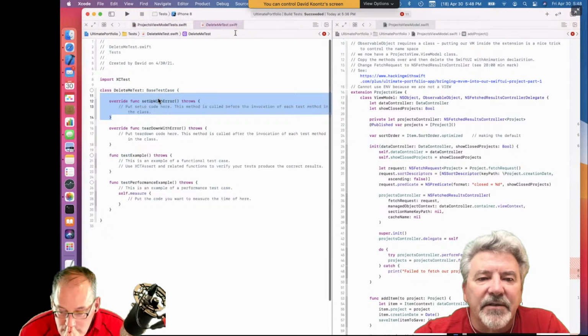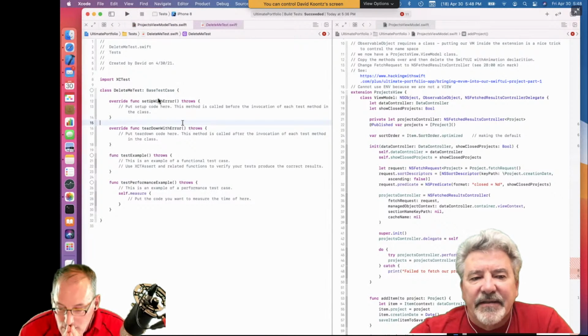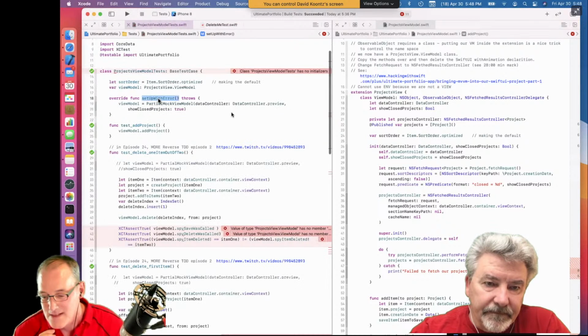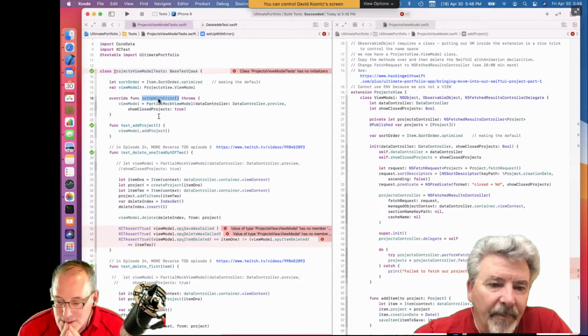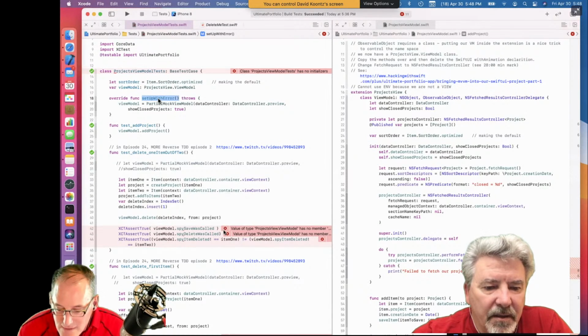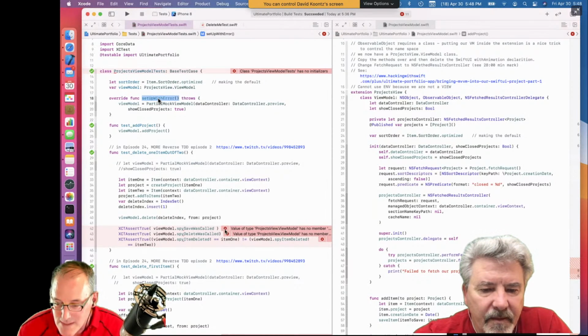So here's the delete me test with the standard stuff. Oh, wow. There we are. Okay. And then you have some error messages that are bothering you. So it says view projects view model has no member. So view model is declared up above, and it's of type projects view model, but it's claiming that the interface isn't the one that's the mock interface. So the mock interface version, I think the type is wrong.